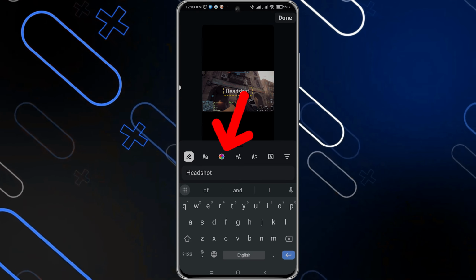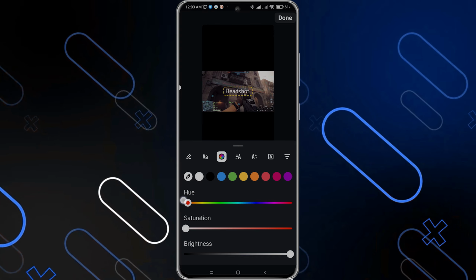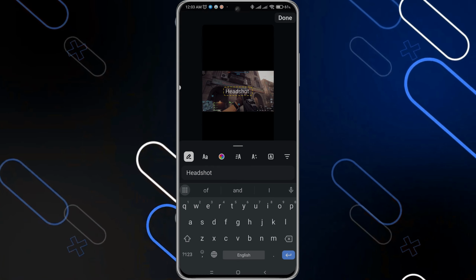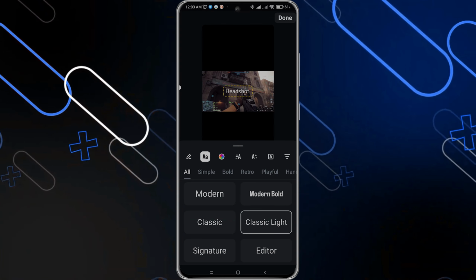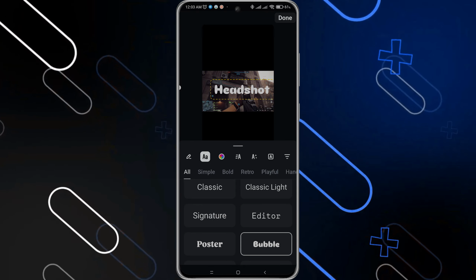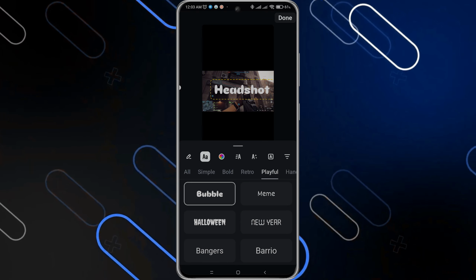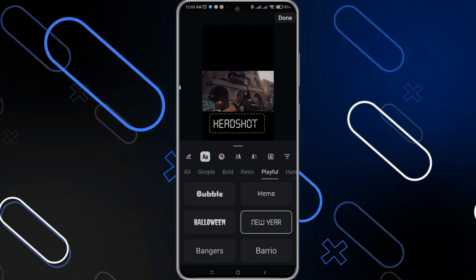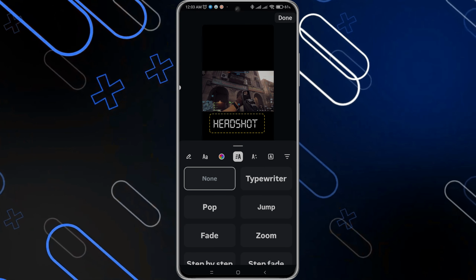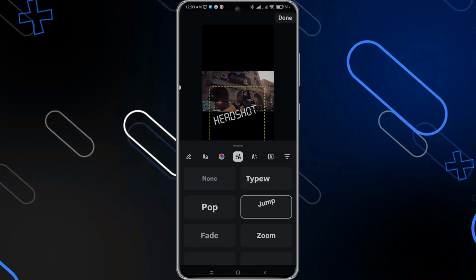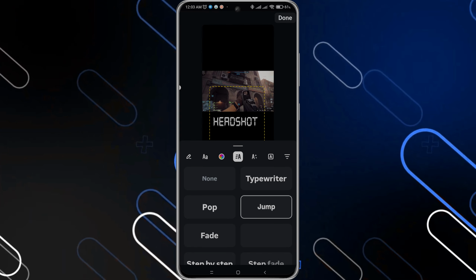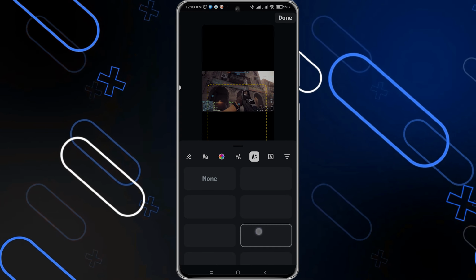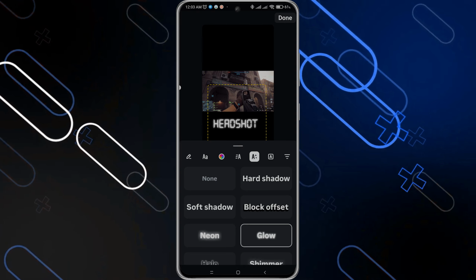You can change the color of the font itself. I'm gonna click on headshot. Okay, I will choose the different types of font. As you can see, you have the bold, you have the playful. I can use this one here, for example, headshot. I'm gonna leave it just right here. You can choose between the animations. I'm gonna make it jump, for example, just like so. You can even choose some effects like the glow. I'm gonna add this one.